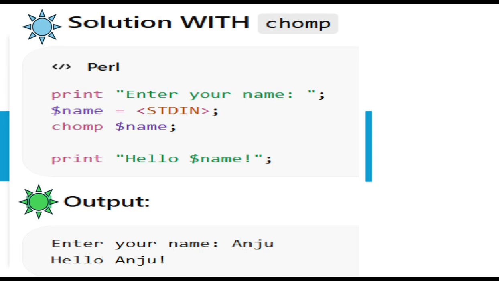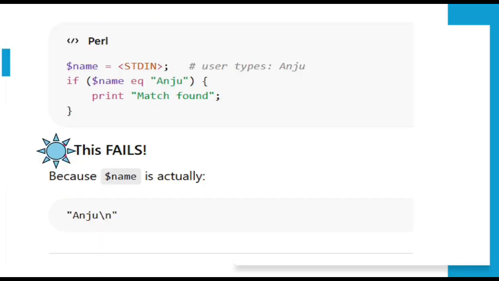But in spite of this, to understand it in a better way, let us take the input from the user, like Anju, and then I compare what value the name variable has, whether it is equal to Anju or not, and it has to print match found. But if I execute it, I find that my output is Anju \n, which is not equal to Anju, because whenever I take input from the user, automatically \n gets attached, or you can say the new line character gets attached with the input, right?